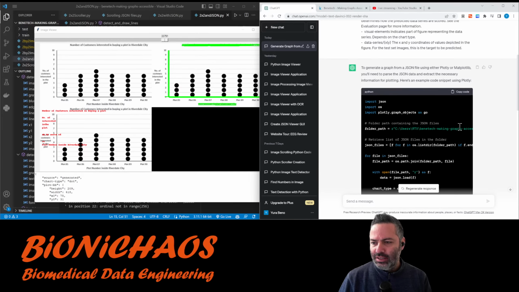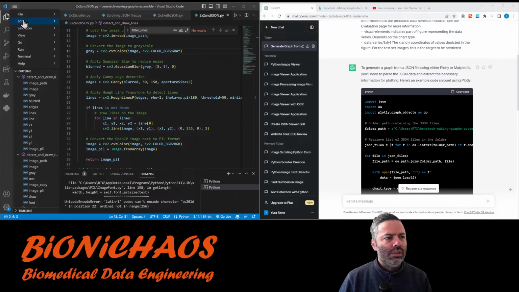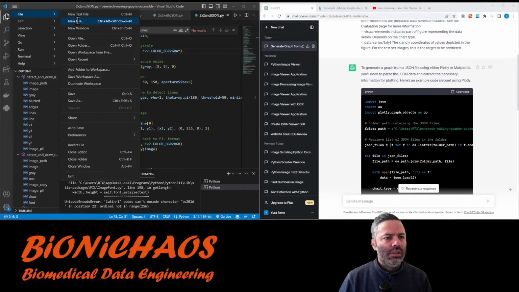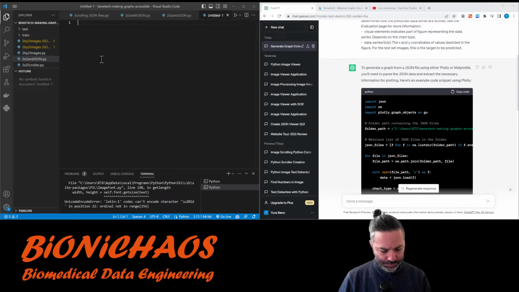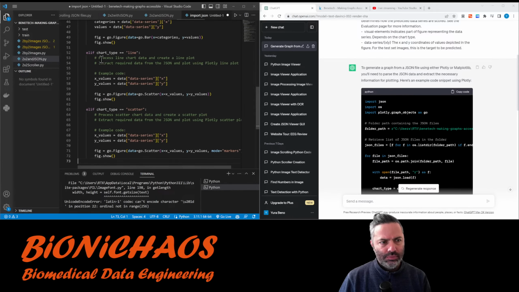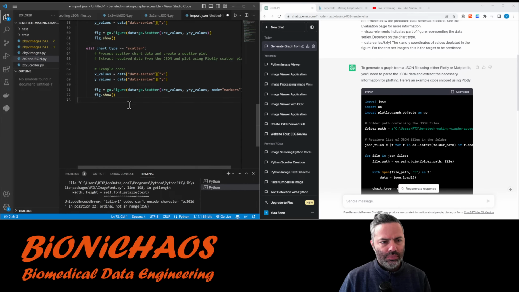This code snippet demonstrates how to process different chart types from JSON files and create the corresponding plots using Plotly. You can adapt the code as per your specific JSON structure and requirements. If you prefer using Matplotlib instead of Plotly, you can replace the relevant plot generation code with the corresponding Matplotlib functions and syntax.